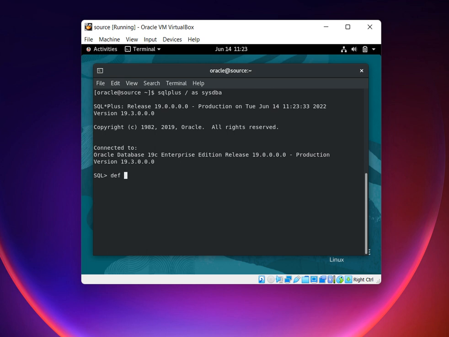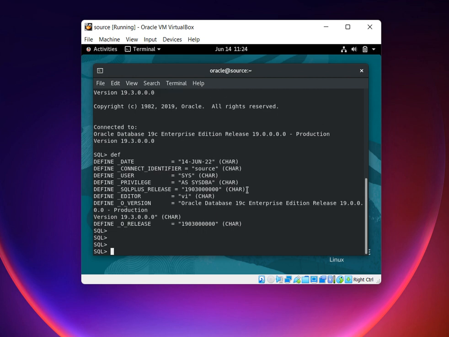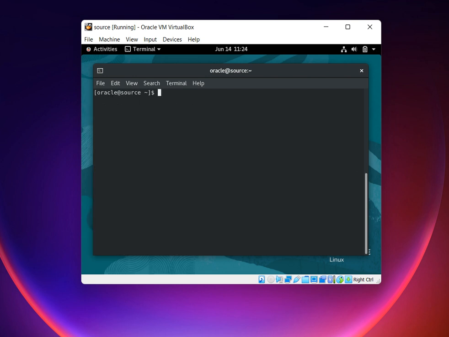We can also know the parameters that the DB is on. We know the connect identifier source. We are logged in as system. The current version of SQL*Plus is 19.3. We are on Oracle 19c Enterprise Edition. So now the DB and listener are running in the background.